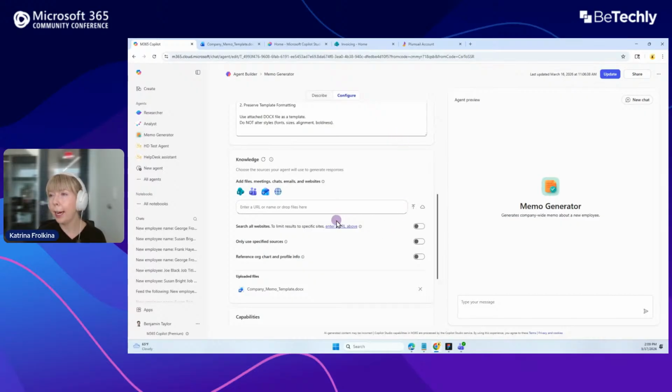And in the knowledge, you can also use documents that are stored in your SharePoint, your Teams, or maybe documents that are stored in Outlook. You can upload them from your device, like I did with this company memo. You can also allow it to search the web. You can also specify to use only the sources provided. And you can also activate referencing the org chart and profile information. So we're done with this section.